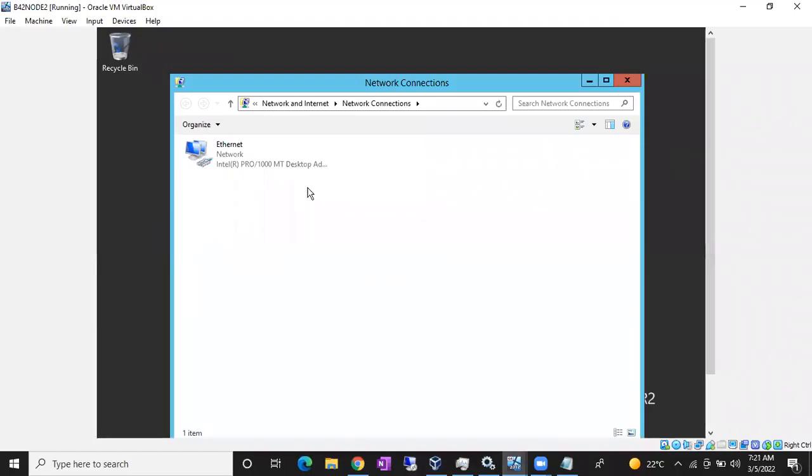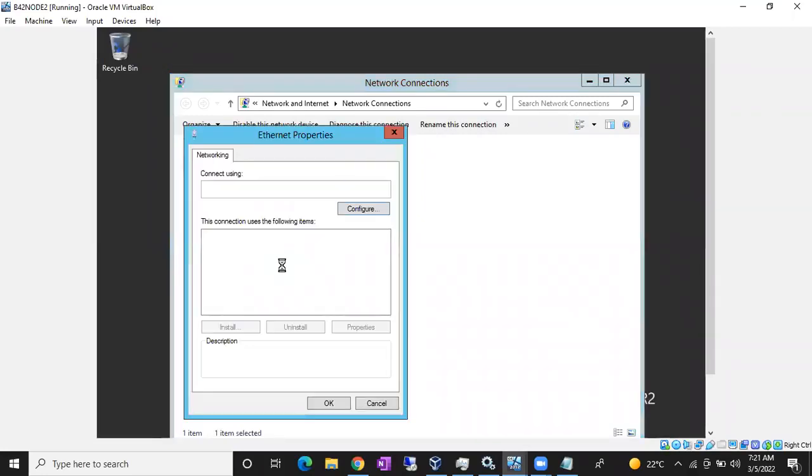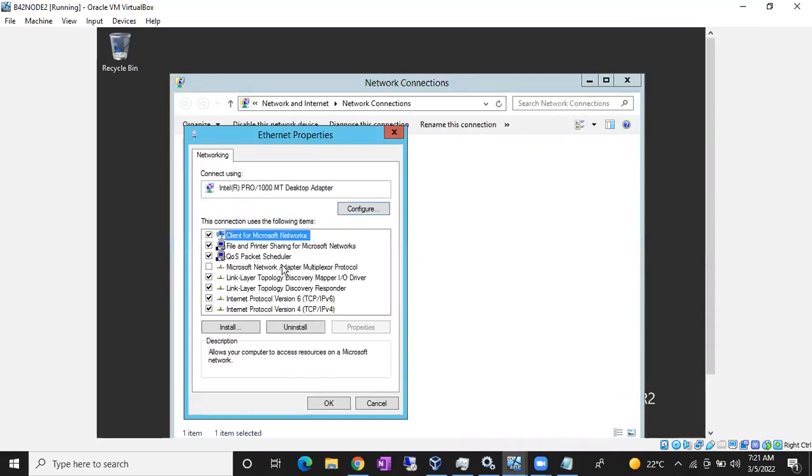Properties. Yes, sir. There is one question: how to decide the IP address? We don't decide it. The network team will be there. They are going to reserve some IP addresses. So the Windows team will contact the network team, and based on that they are going to communicate with each other. They will decide the IP address.